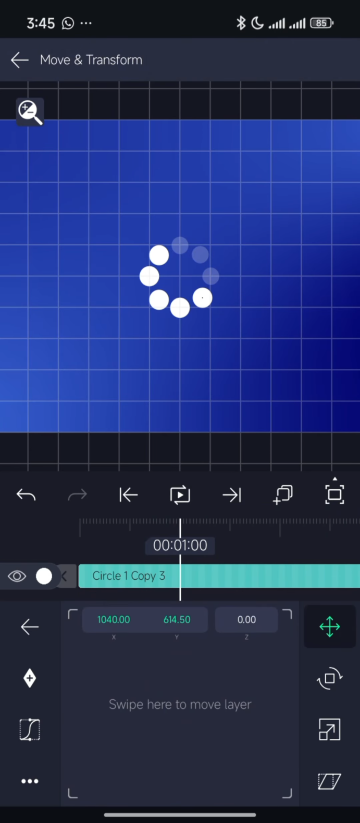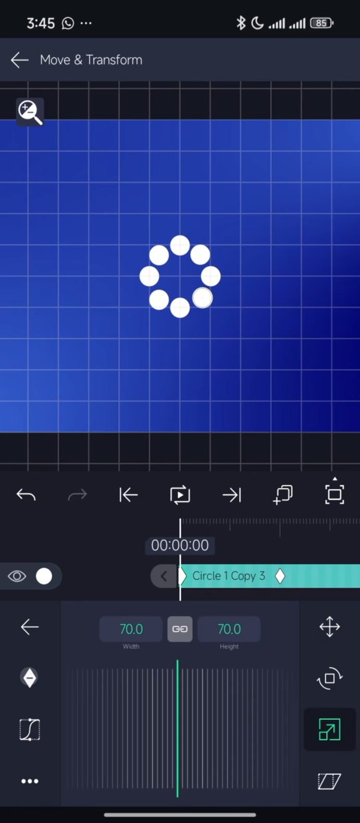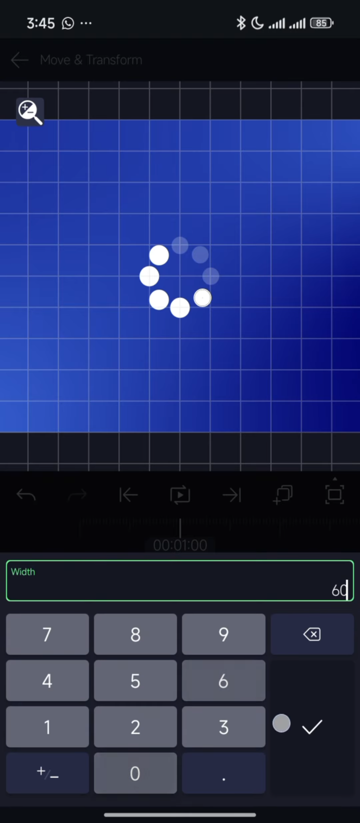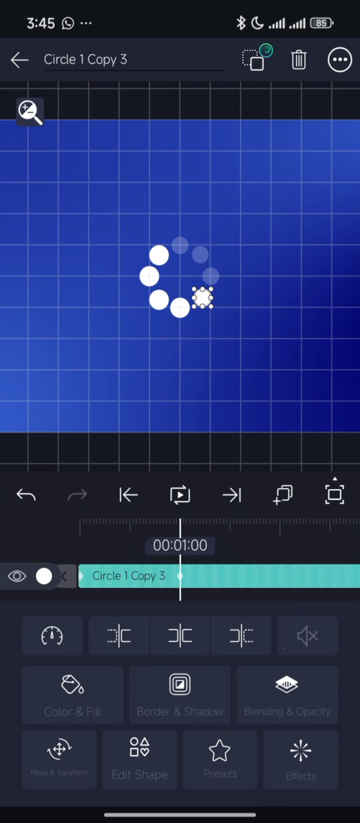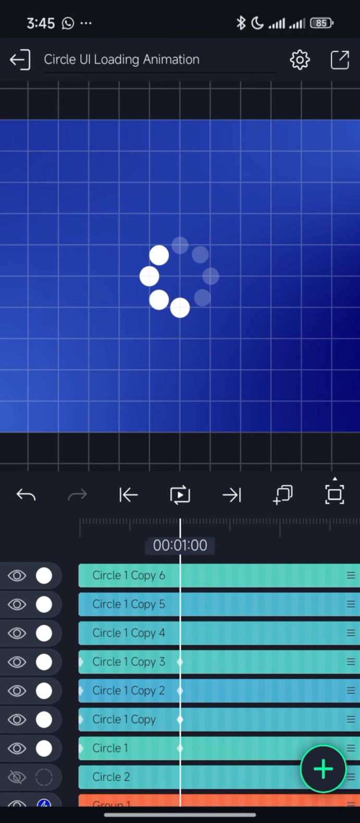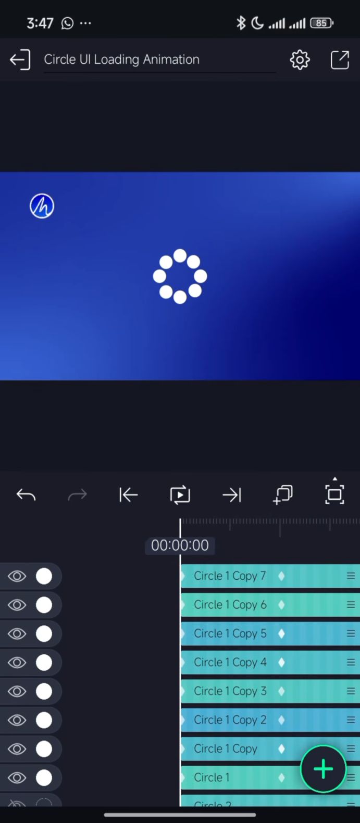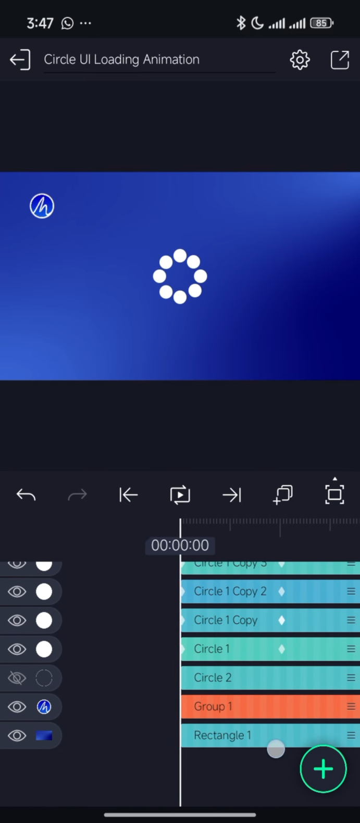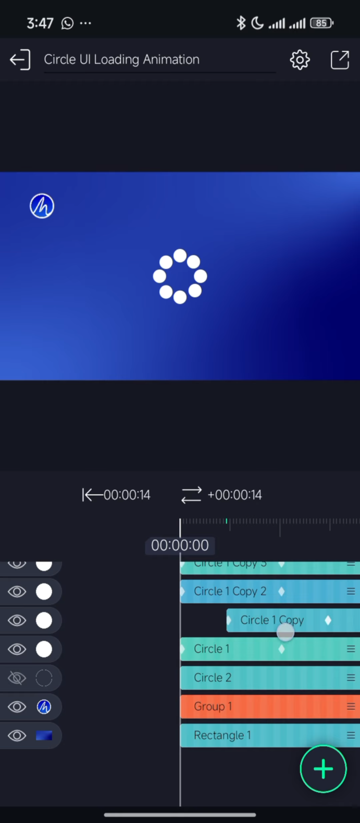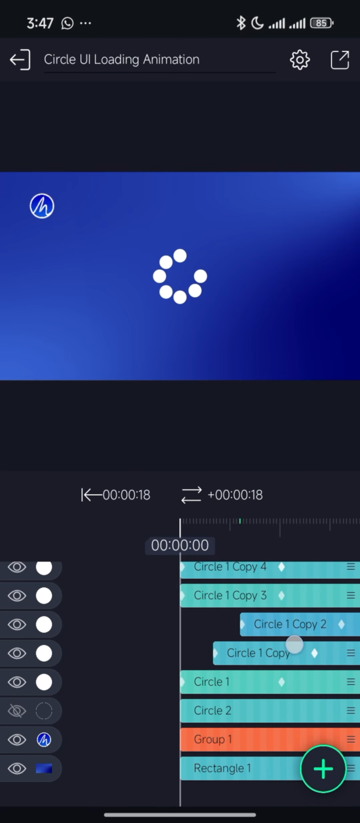So do the same thing for this, 60. Then you paste style. Do the same thing for all of them. Yes. So everything has been done. You can see it. Everything is done now. So you begin to adjust them. Just adjust them to your satisfaction.